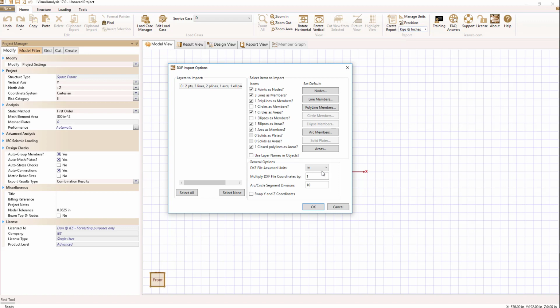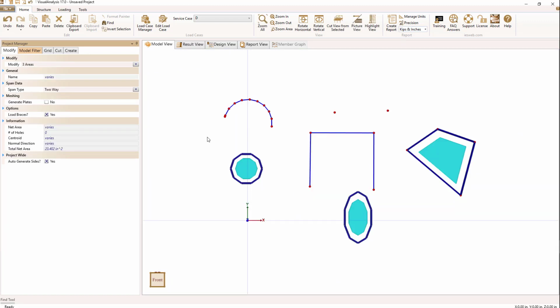I have to set my units in the DXF file from inches all the way up to meters, so the length units need to be set. If for some reason I'd like to expand or contract my model, I can multiply all of the DXF coordinates by a factor. When I have arcs and circles, I have a setting for how many divisions I will break that into if I were to import it as areas or members. And lastly, if I want to swap the Y and Z coordinates from my CAD file into VA, I can do that. So let's go ahead and select OK and see what we get.